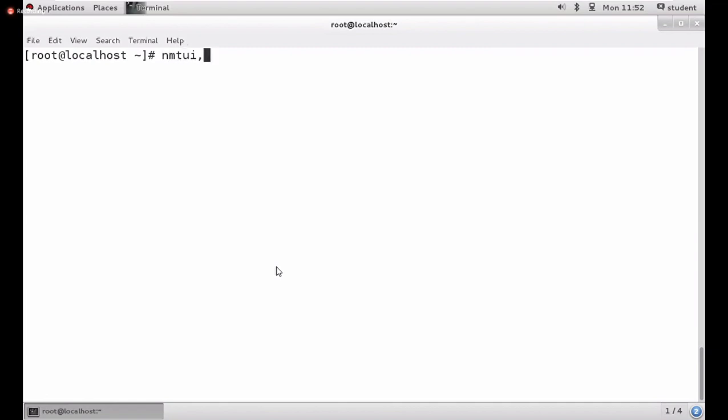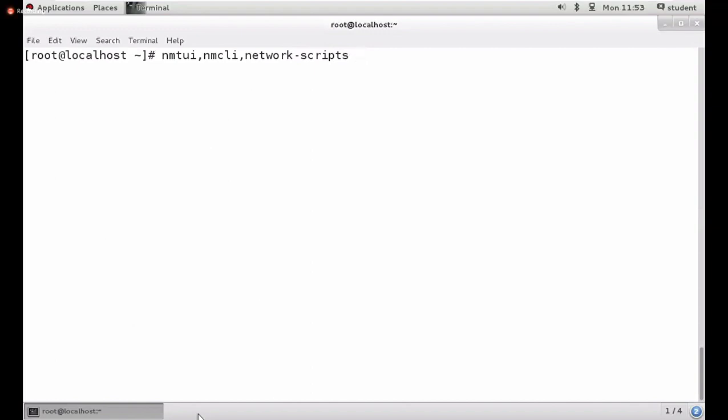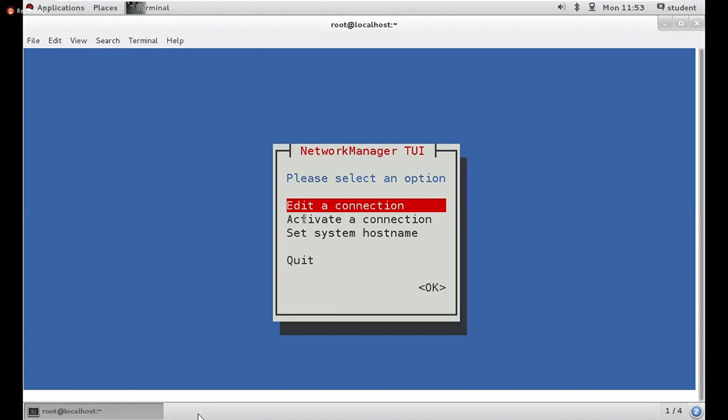NMTUI, NMCLI, network scripts. Those three different ways we are going to use to assign the IP address. First of all, we'll see NMTUI, Network Manager Text User Interface. Then hit enter. So let's see, guys, here.